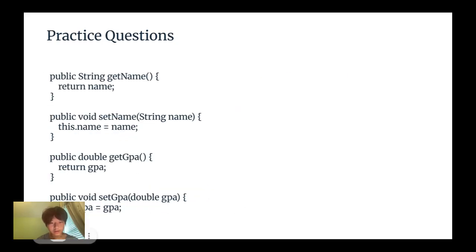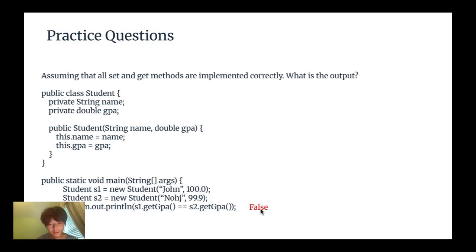And here the answers are here. These are all four set and get methods for the first question. And for this question, the output will be false because S1 and S2 have different GPA. One has 100 and one has 99.9.